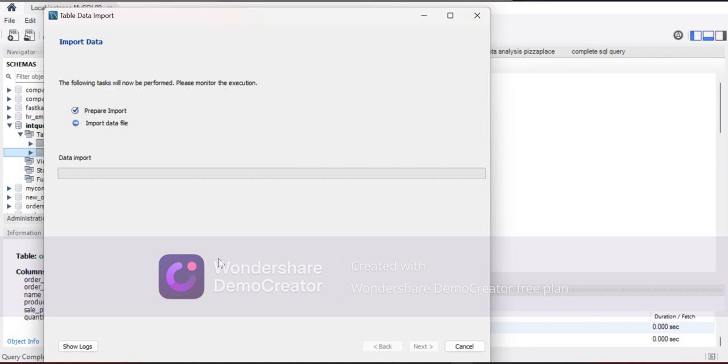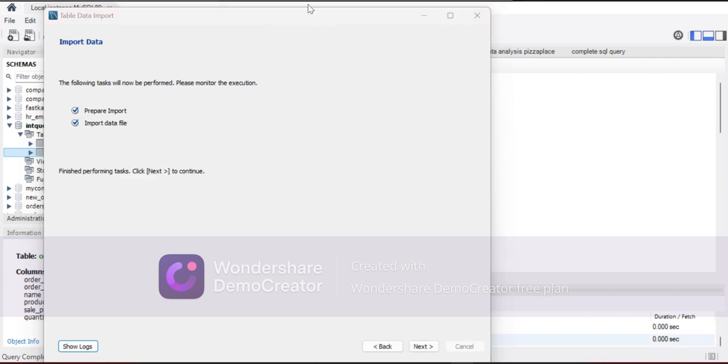But when you are using a large data set, it is good practice to create the table yourself and then import the data. Because it is a large data set, it will take some time. As you can see, it is importing the data. So I'll pause the video right now and show you the finished product.